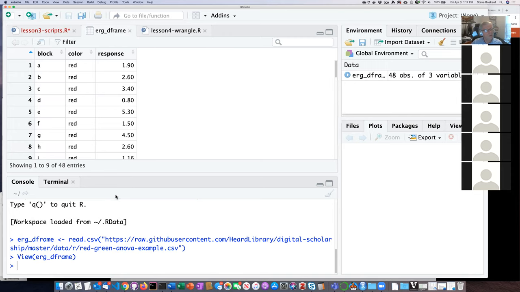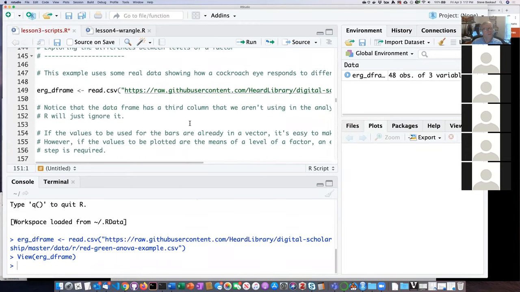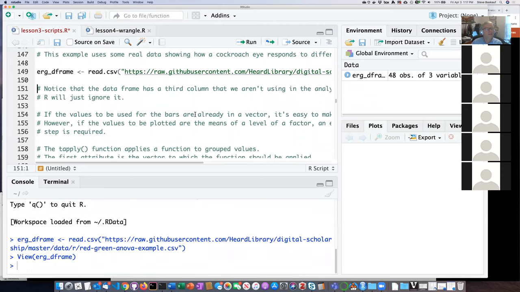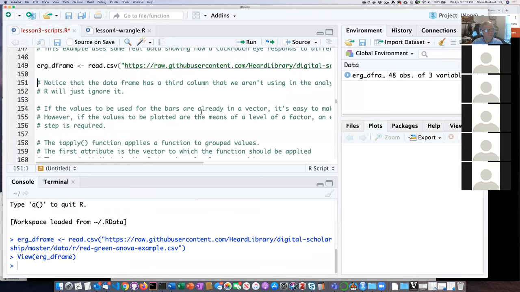And so what we would like to do is to visualize and also analyze the data to find out, does color actually make a difference? There's a third column in here, which we'll talk about next time, but we're not using it in this analysis. If you have columns that you're not doing anything with, that's fine. R doesn't care. It'll just ignore them unless you make use of them.